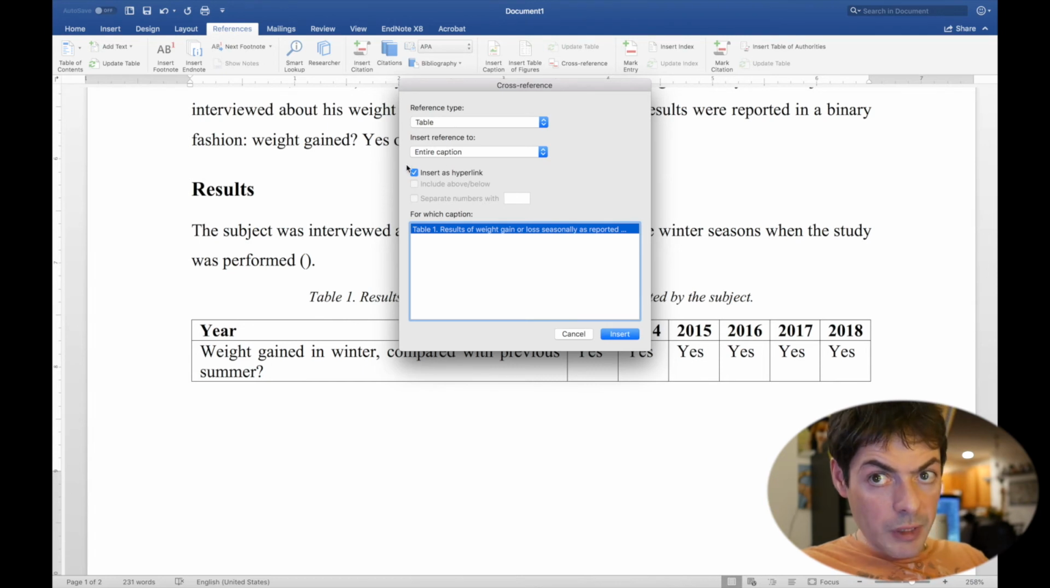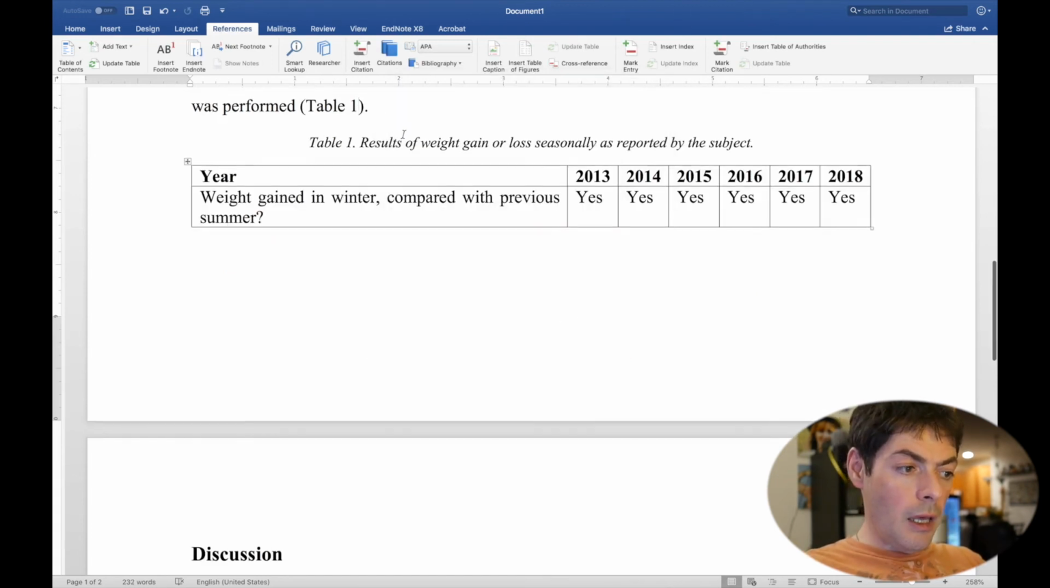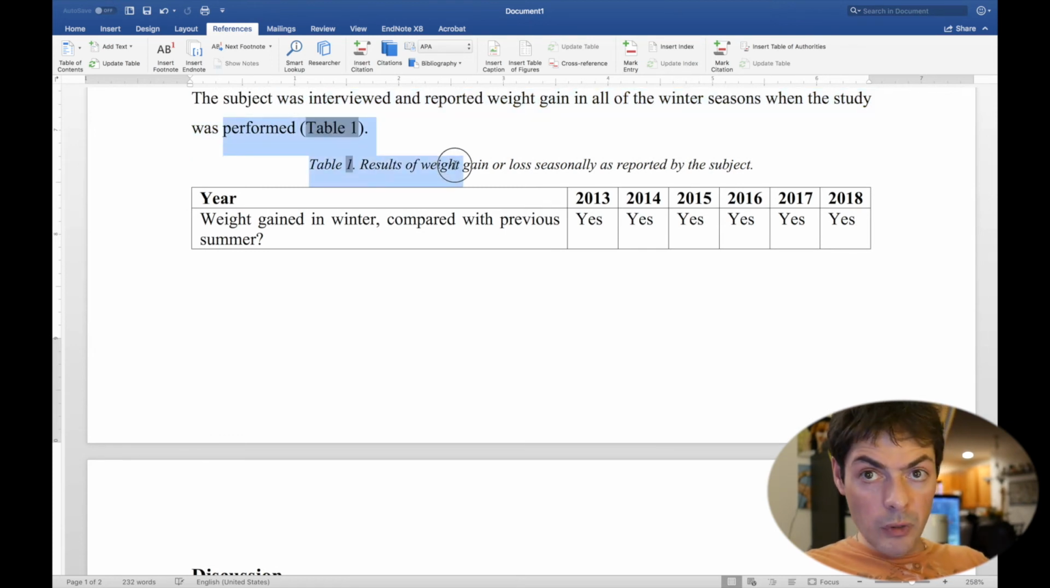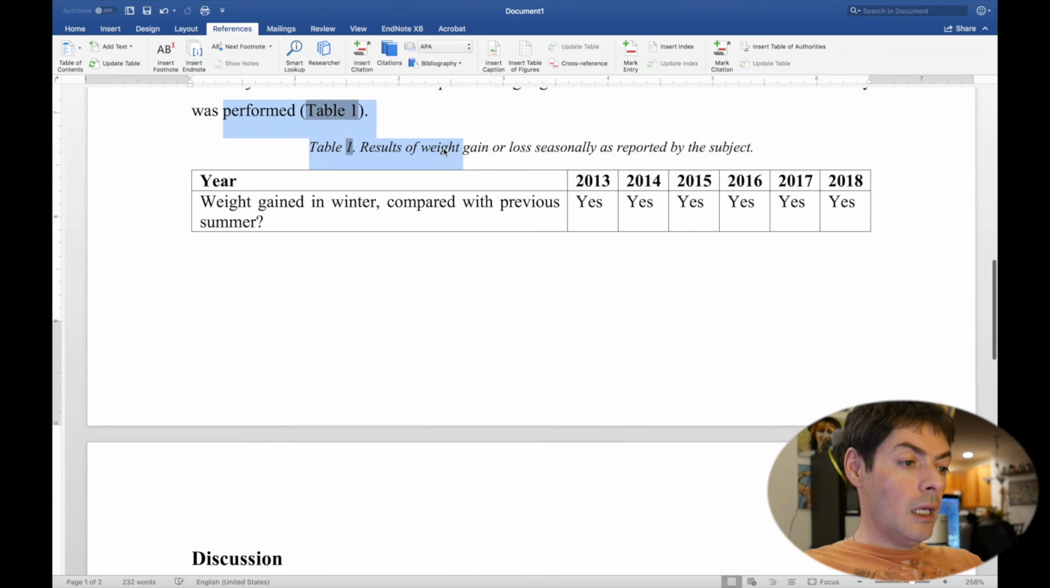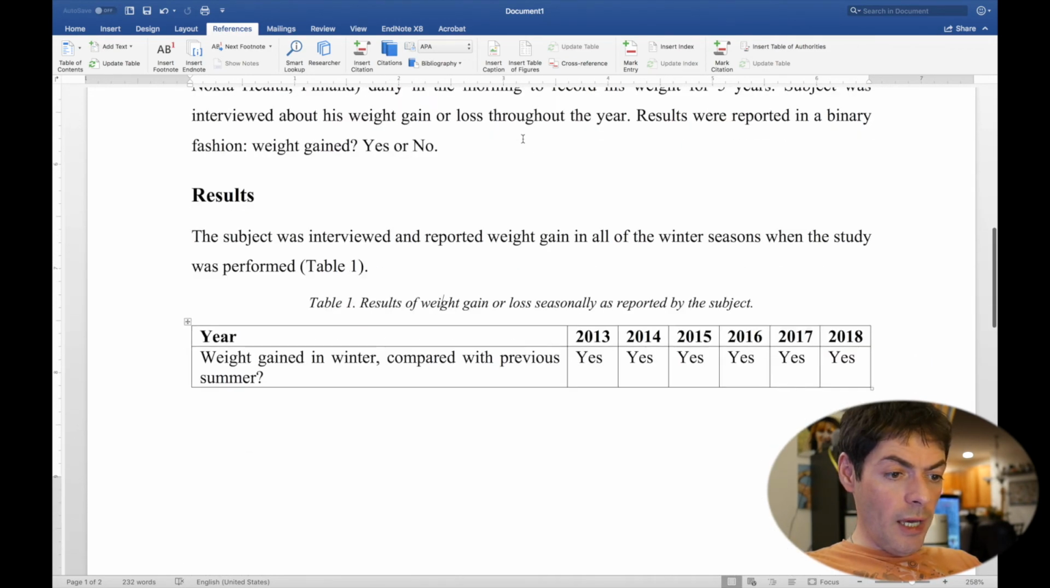I want to insert this as a hyperlink, so when I generate a PDF it will be clickable. And I want to insert not the entire caption, but only label and number for Table 1. Insert and close. And there you have it. It's now a field. And here the table number 1 was a field. So there, it's perfect.